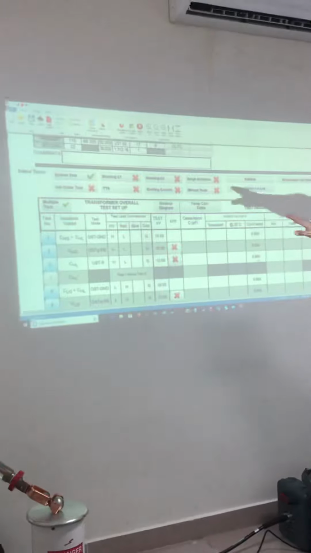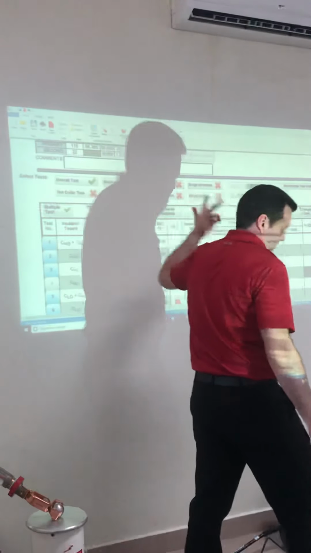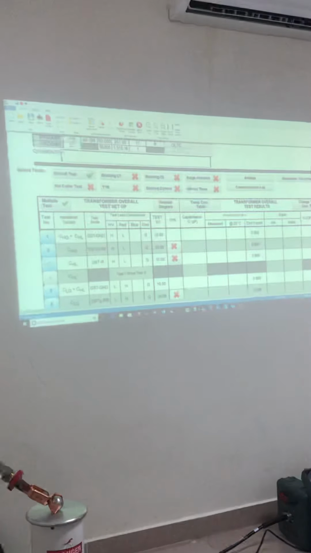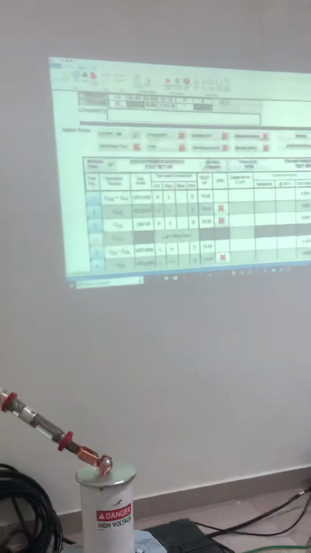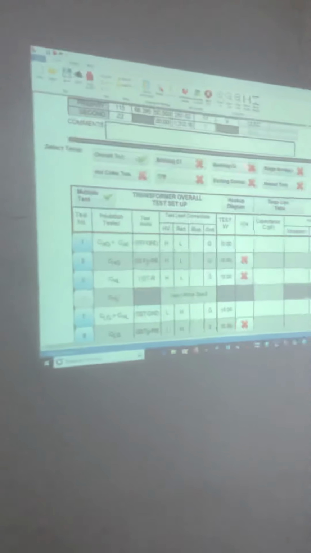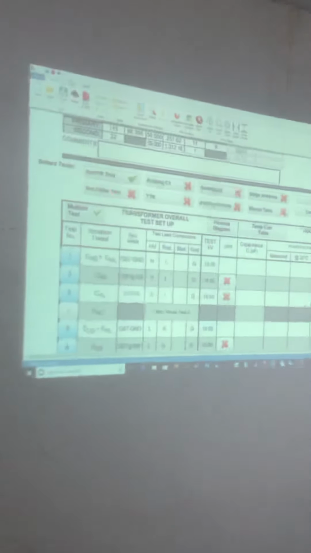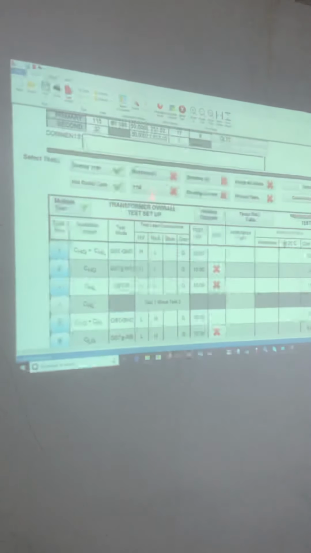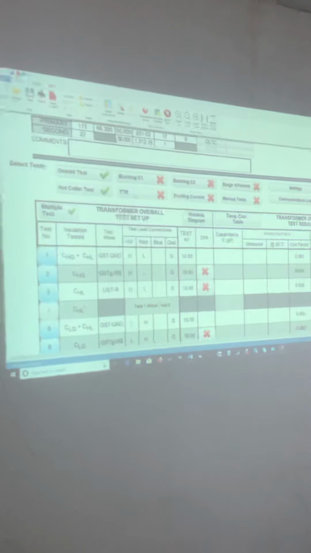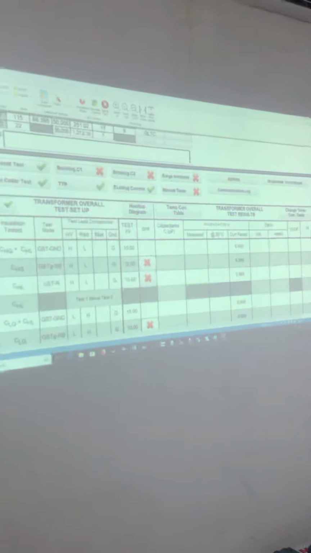In this part here, we can define which test sections we want to perform. We're going to focus on overall, but we can do bushing, C1, C2. Let's enable hot collar. So go ahead and click on hot collar. And then TTR, because I know those, and exciting current, because that's what we want to talk about today.